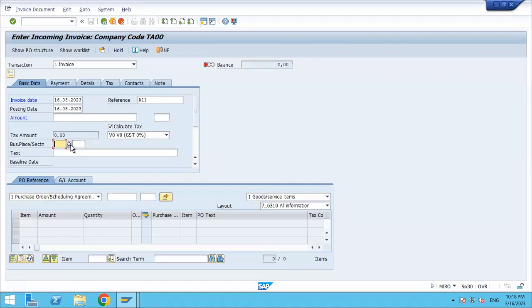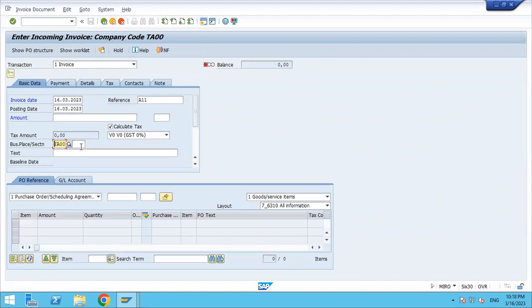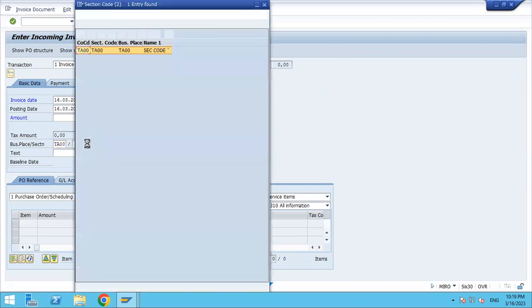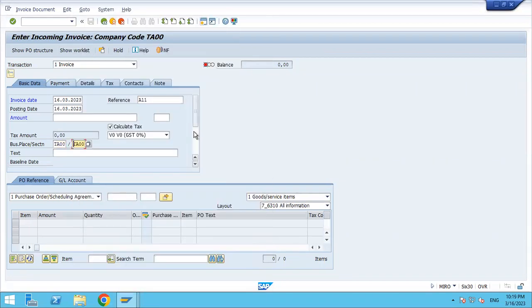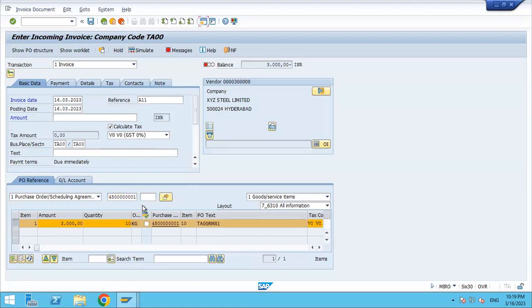Now repost, just check if it is fetching here. TA00, TA00, enter. Just give your purchase order here, okay? 4, 5, all zeros, 1. Enter. The moment you give, it will fetch all the records automatically. So there is a balance of 3000. You need to give the 3000 here.